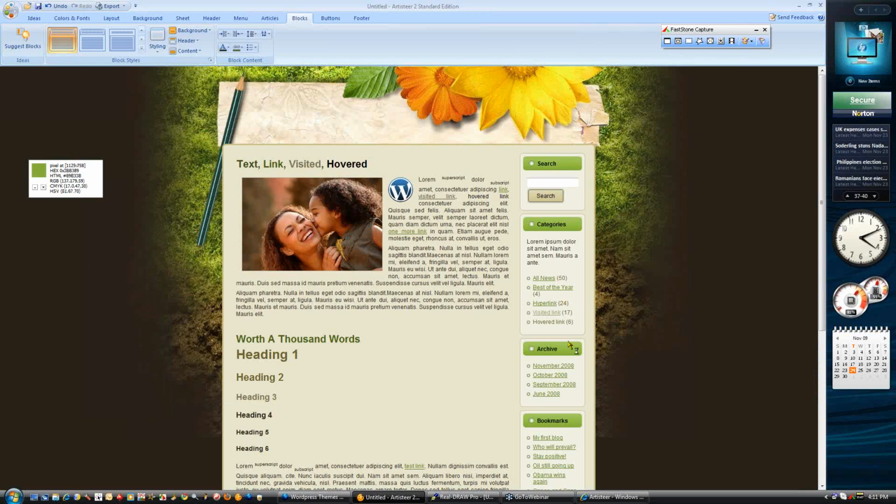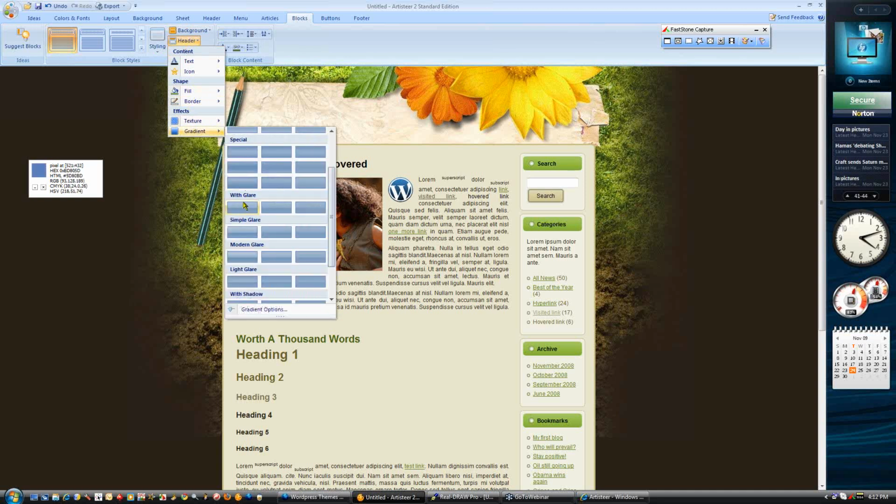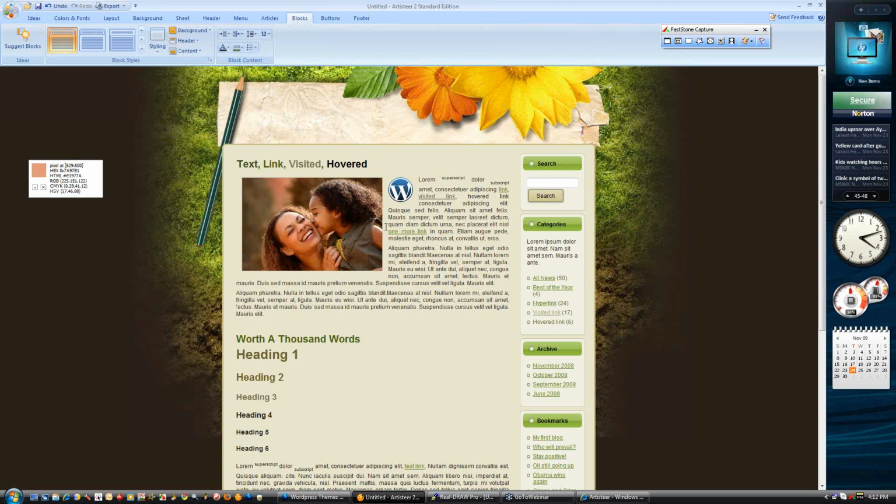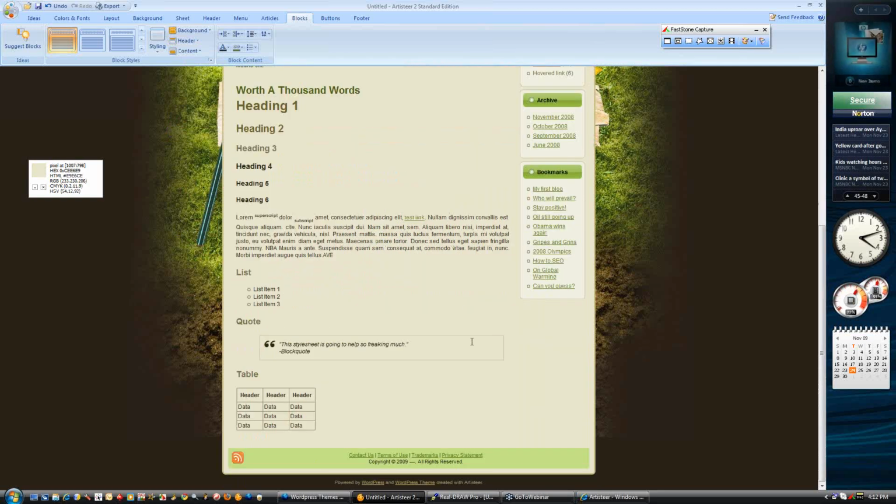Yeah, I think that works a little bit better. Let's add a little bit of a glare in there too, or gradient, excuse me. Okay, that's pretty. And let's change that footer, because that thing is just nasty looking.